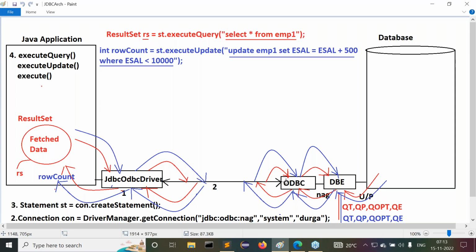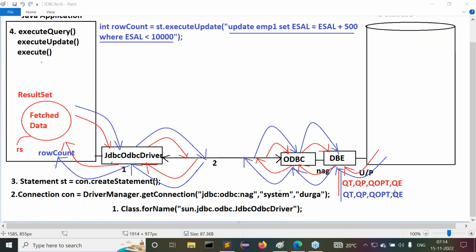The ODBC driver first will take that SQL query and send it to the database engine. The database engine will execute that SQL query by following query tokenization, query parsing, query optimization, and query execution phases. As part of the execution phase, it will fetch the data from the database table as per this select SQL query. Then that fetched data will be given back to the ODBC driver. Now the ODBC driver will give that fetched data to the connection, where the connection will carry it to the JDBC-ODBC driver. Now the JDBC-ODBC driver will send back that fetched data to the Java application.